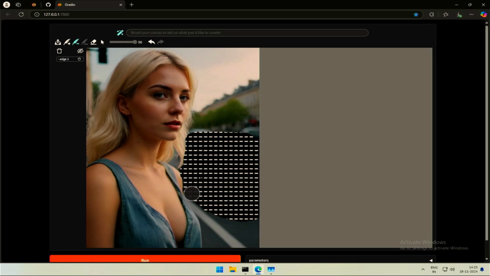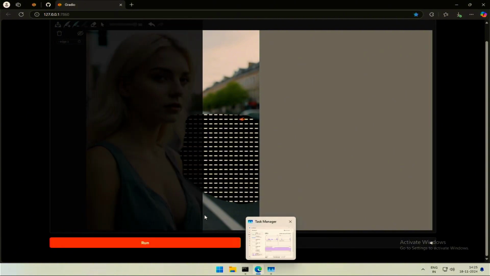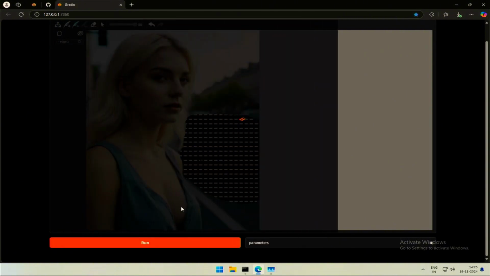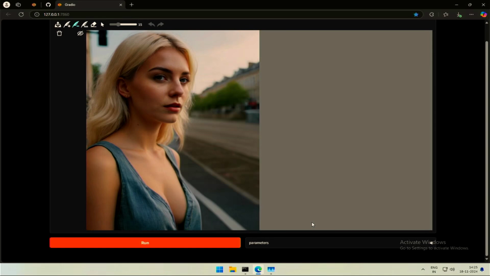Once the area is selected, without any prompt, I will run the program. And the changes were applied within 10 seconds. The minus brush works well. I will accept the new image by clicking this check icon. And try making a few more changes.